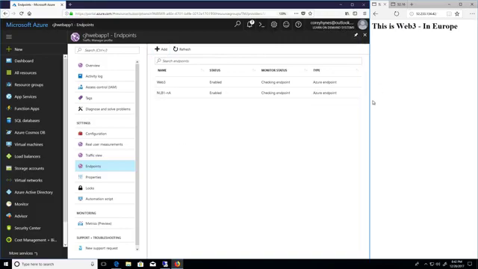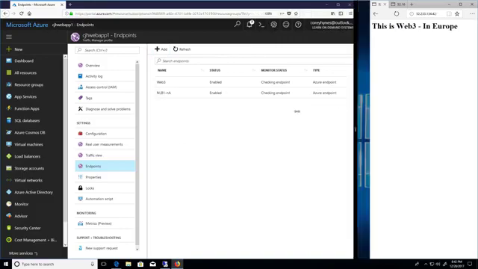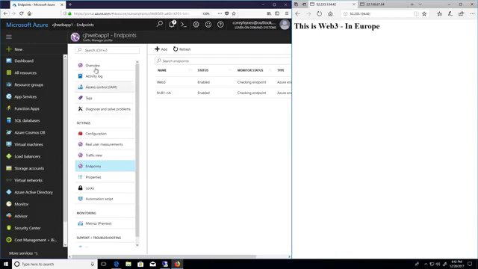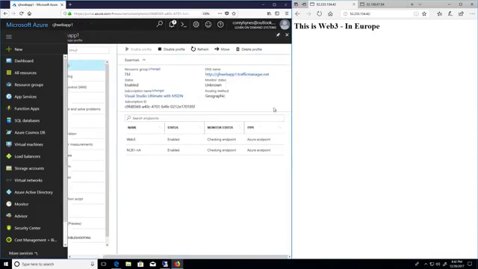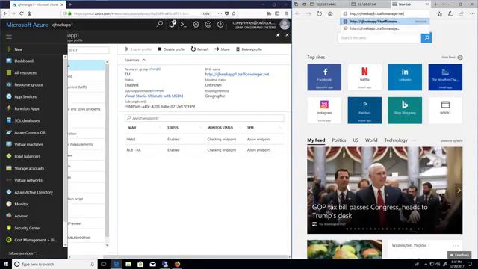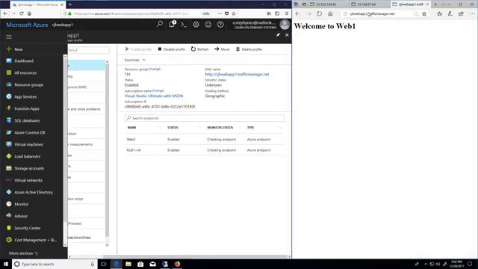And so what this enables me to do is I can now navigate to the URL that is provided for my Traffic Manager. So this is this URL right here. So we're going to copy this one, and we're just going to navigate to it. And you'll notice it sends me to Web 1.